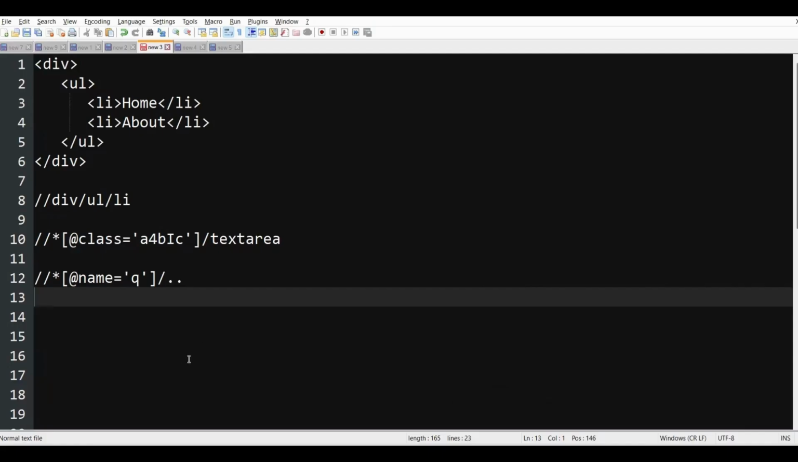So this is the way: ancestor and colon, and you have to pass a tag name, any tag name. If you want to navigate to div, or button, or HTML, or header, any tag name you can pass here, and it is going to navigate. This is where we use ancestor.